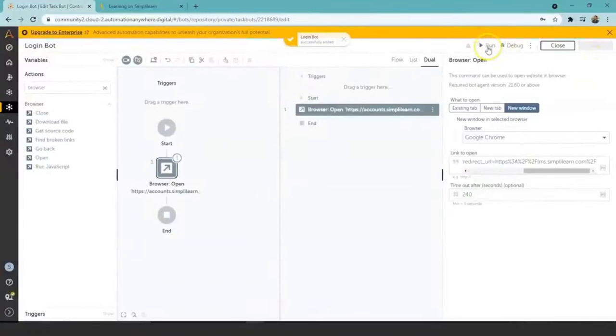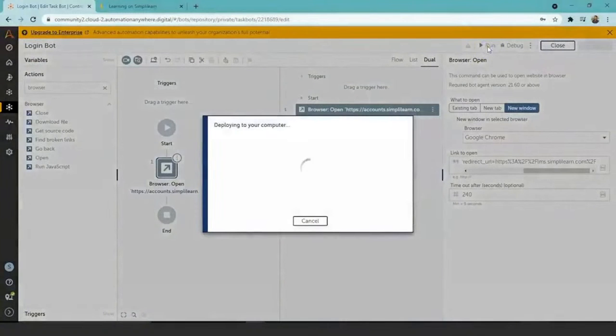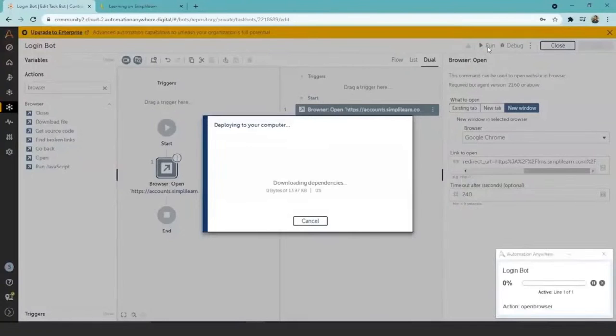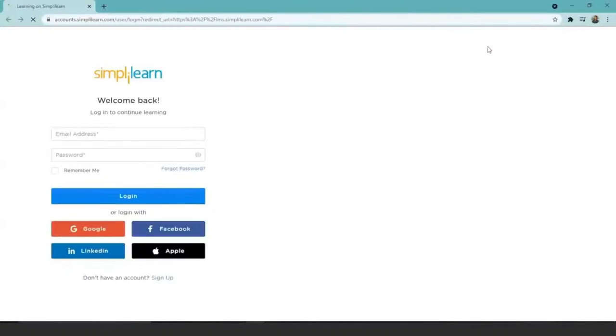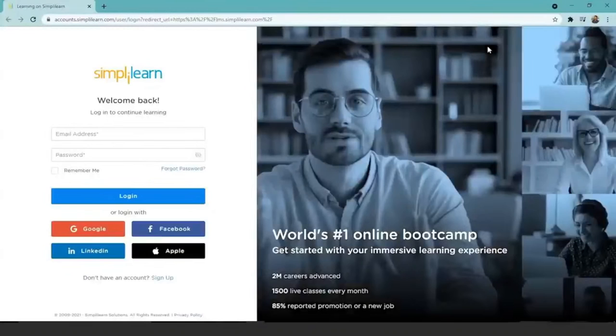And let's run and see if this opens in the new window. Let's click on run. Okay, so till now we are going right. We have entered the link and we have run the bot, and the bot is opening the web page in the new window. So we'll close this.